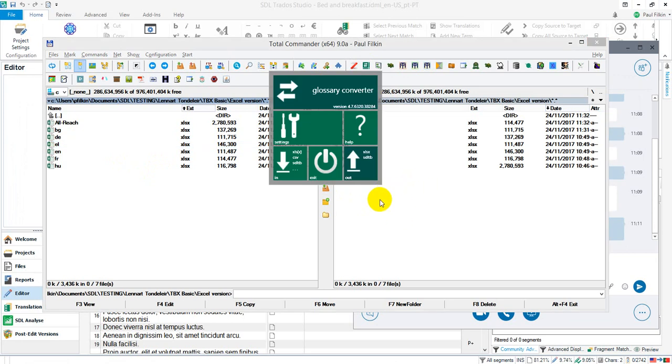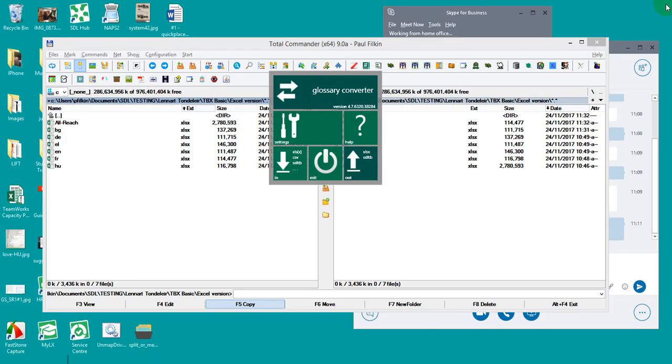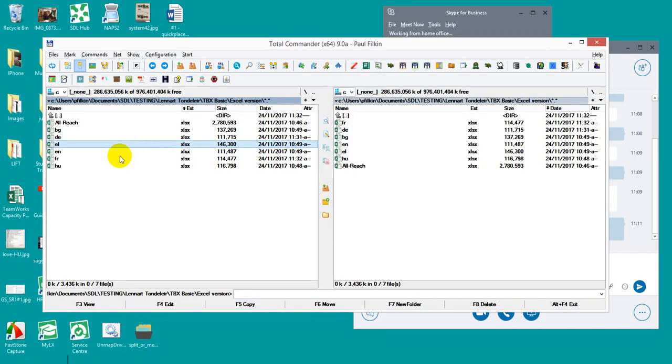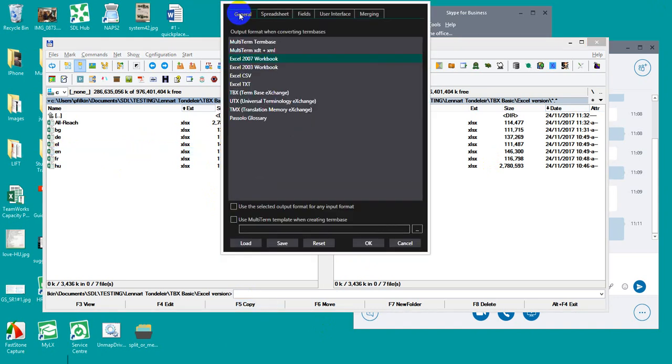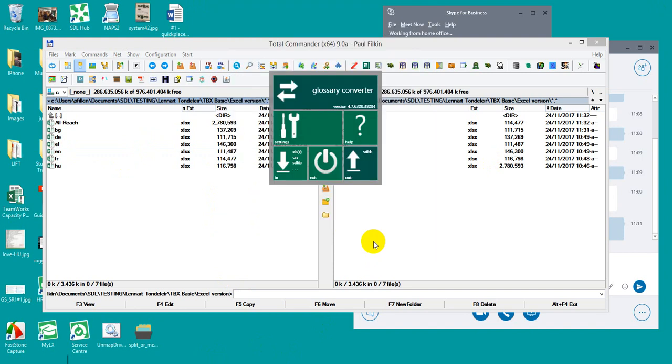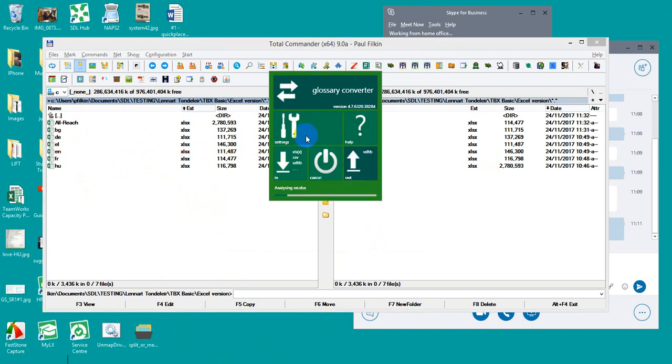So all I do then, I'll just close Studio so I don't have any messing around here, is start off with the English. I'm going to take the English and convert this to a multi-term term base. Excuse me. So I'll take the English first and drag and drop.